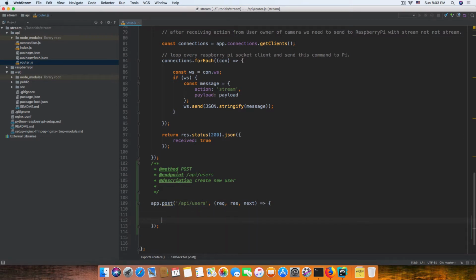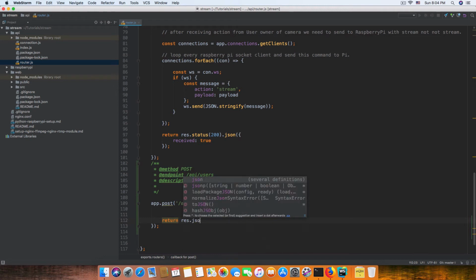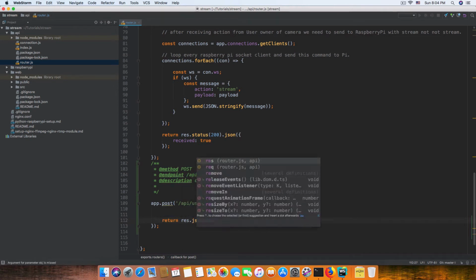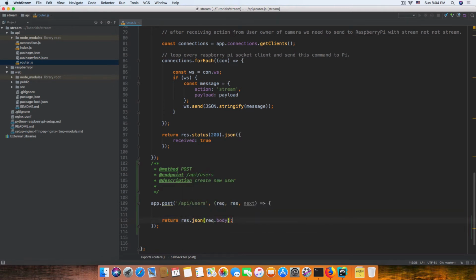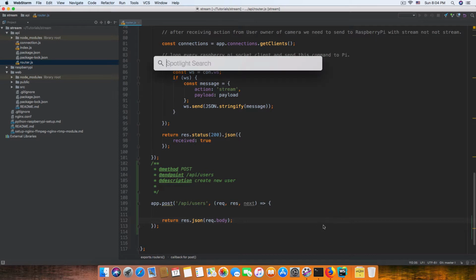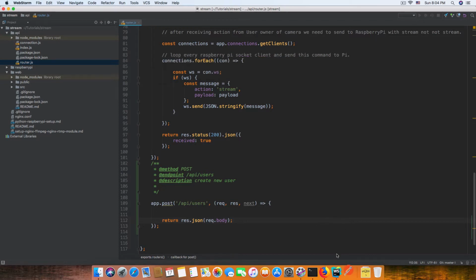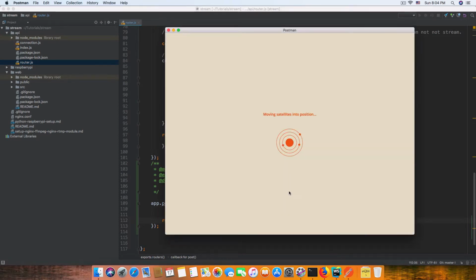First thing, we need to return exactly what the user sends to our backend. So return res.json request.body. Right, so let's open our Postman and we can send a request to our backend server.